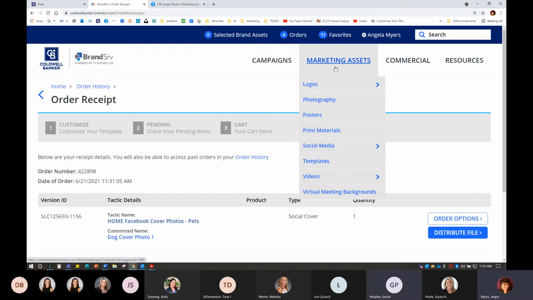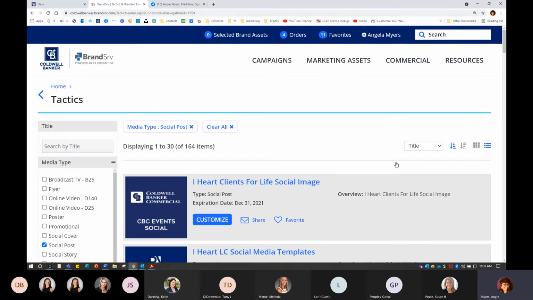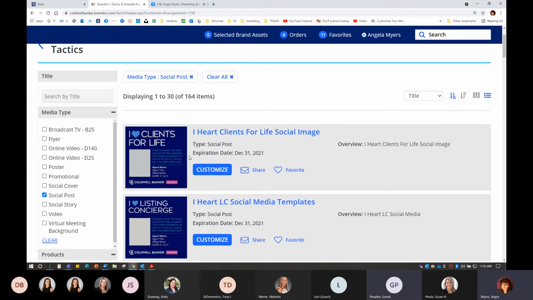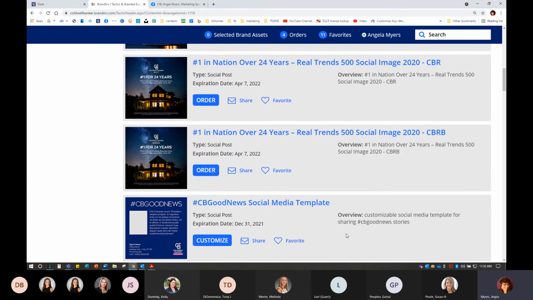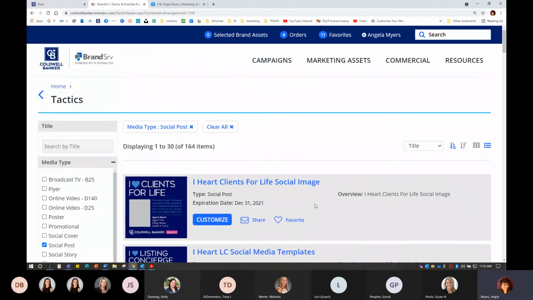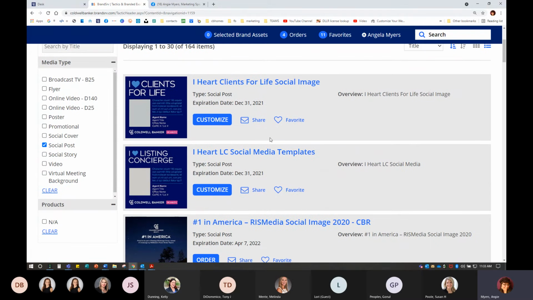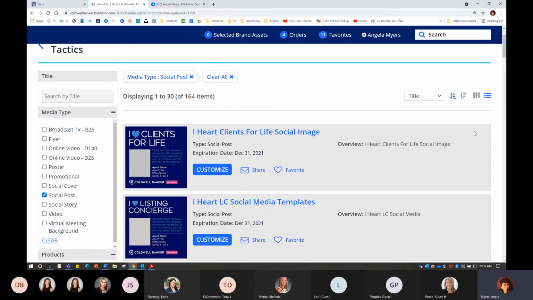I'm going to go back to marketing assets, and I'm going to go back to social media. And the next is posts. And the stories will work the same way that the posts do. You can see here, there are a lot of different folders for you to look at, a lot of different assets for you to look at. If you like to look at things in a list, that's available to you.